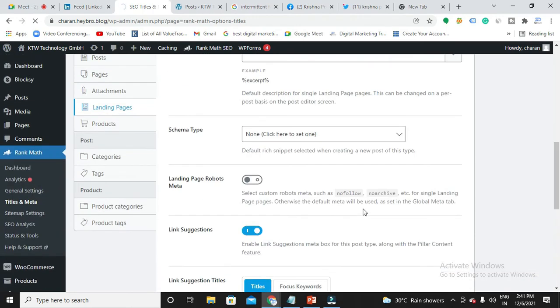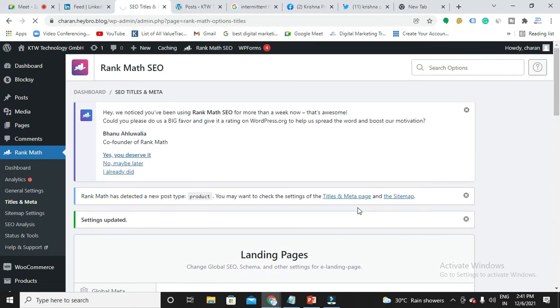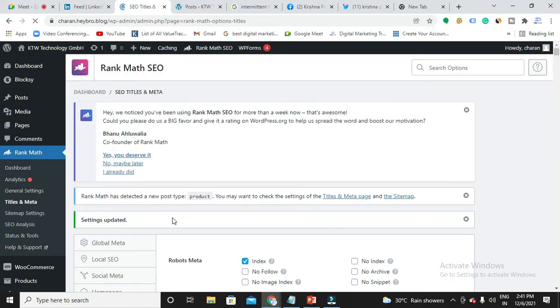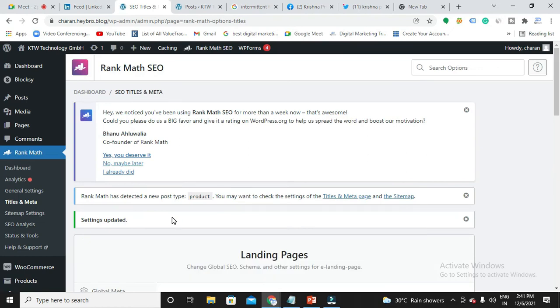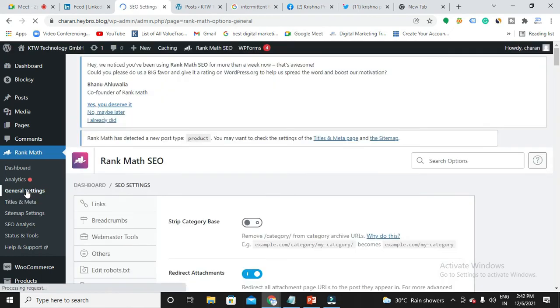All right. So this is all about title and meta. So we have seen here applying default meta titles and meta descriptions for our posts and pages and schema. We can apply the default schema types for all the pages and posts, right? So this is how we can properly use this titles and meta. So now let us go to the next section called general settings. Let me explain a few more features in this general settings.